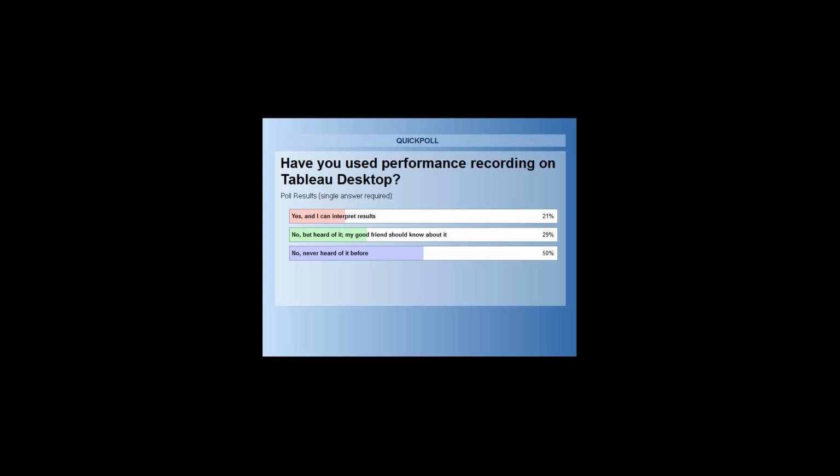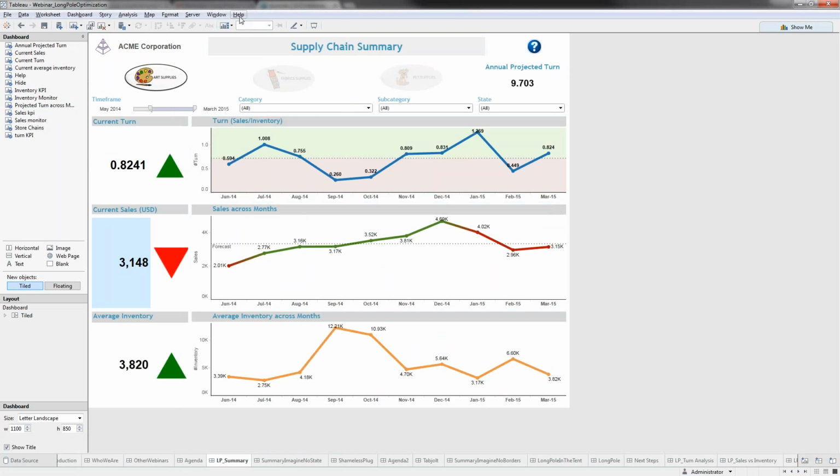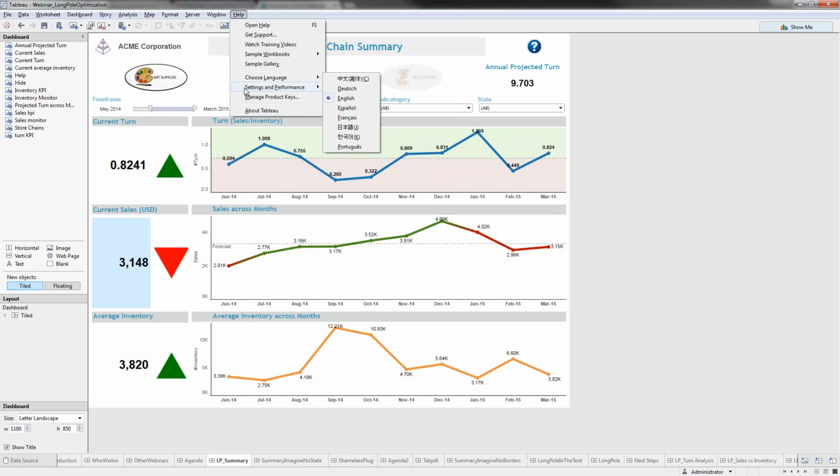And for the others, you're going to understand how to go into the guts of a workbook and make it fast on the desktop. So how does performance recording work? Let me close the poll, and we'll come back and look at what this performance recording is about. We come back to our screen. I'm just going to go out of full screen mode, and let me show you what this performance recording is. Performance recording on any workbook is under Help, Settings and Performance, Start Performance Recording.